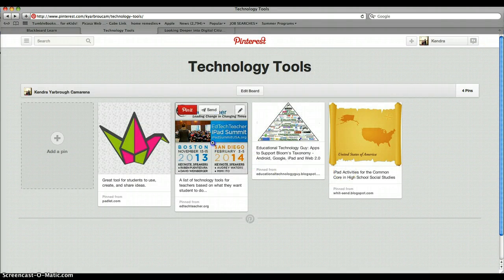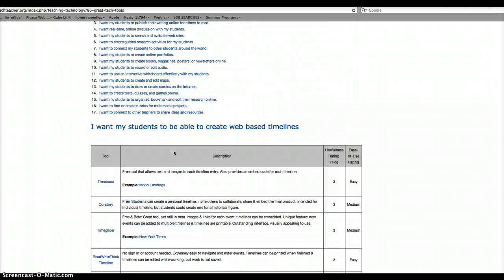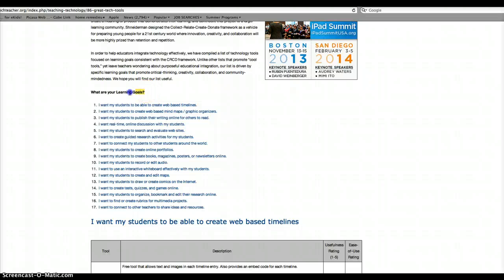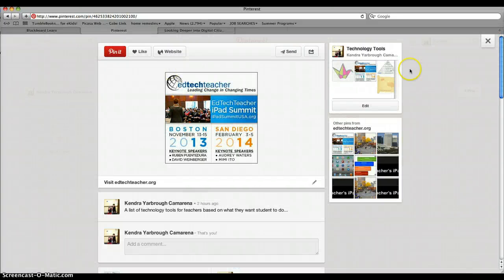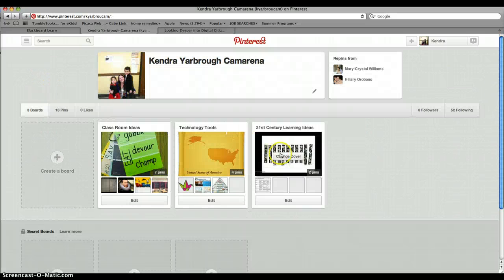One other website I'm going to share because I just can't help it is EdTech Teacher, and it also identifies different tools they can use, but they identify it based on the learning goal. So what is your learning goal? If I want my students to create and edit maps, I just click here, and there we are. I have a number of tools, the usefulness, and how easy they are to use. So this is a great site for teachers to go to if they want to introduce technology in their classroom and they just don't know how or what to use.